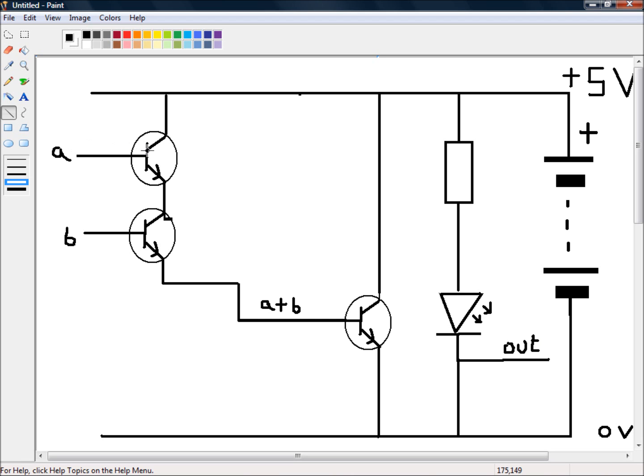If A is 1, then the current is blocked here because B is 0. If A is 0, the current is blocked here. If A and B are both 1, then the current comes through here. This is 1, and this should no longer be A or B. It is now A and B. So only if both of them are on, then the current comes down here, allows the current to go through here, which means this will no longer have any current, so this will be 0.